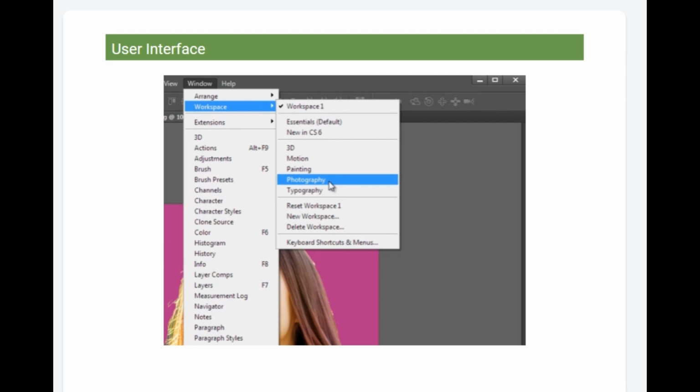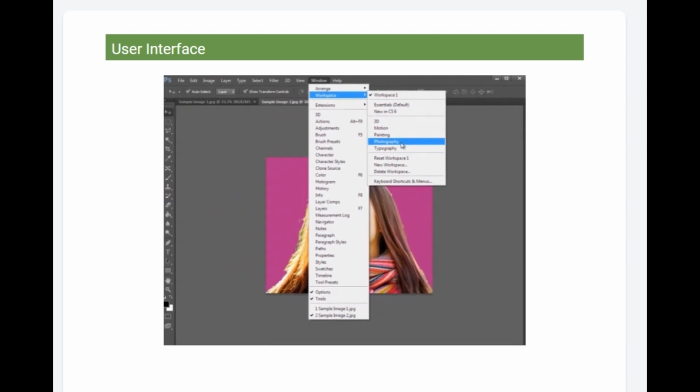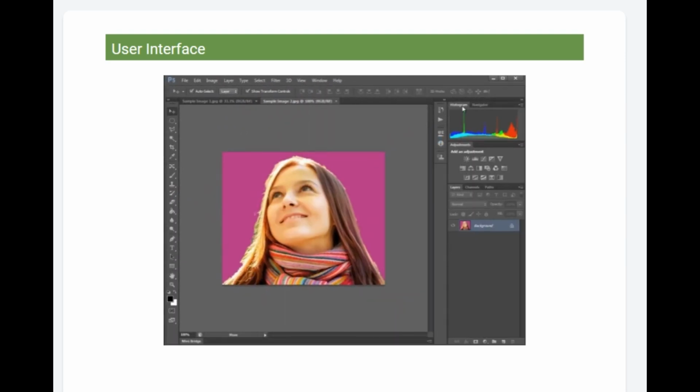The Window menu offers us some preset work areas for different types of work we might be doing. For example, in photography mode, we are automatically given histogram, navigator, adjustments, and layers, all of which will be covered in later courses. We can also create and save our own workspace to make sure all of the tools we use regularly are exactly where we want them to be.